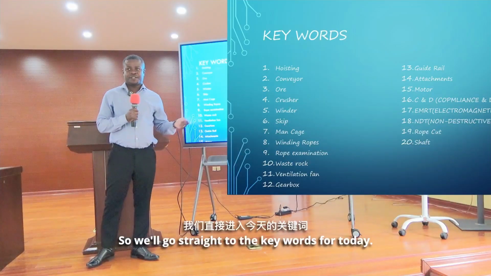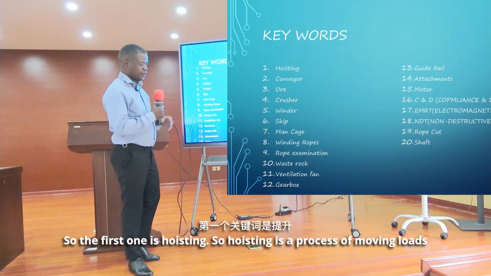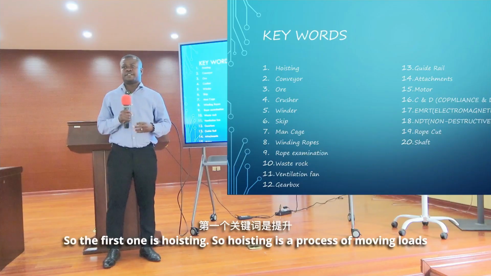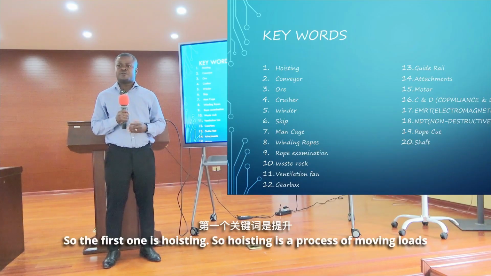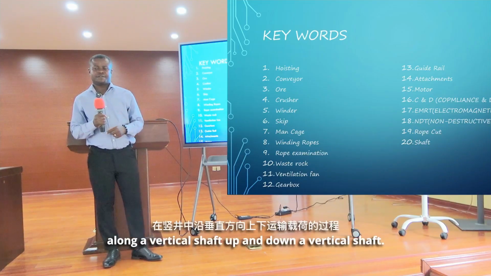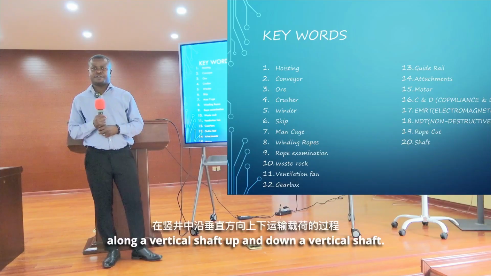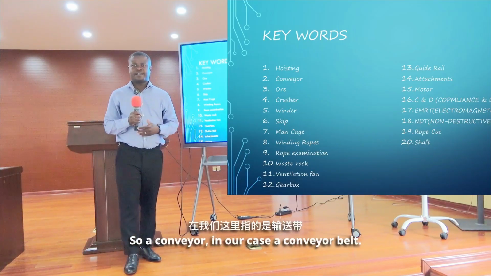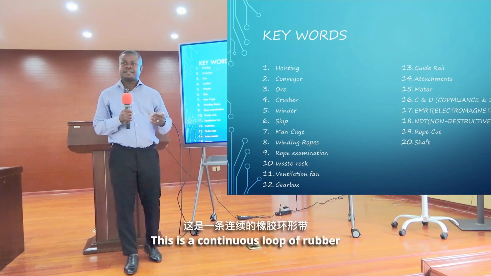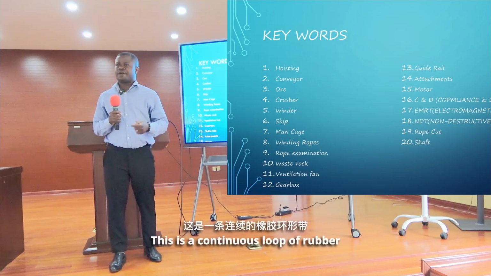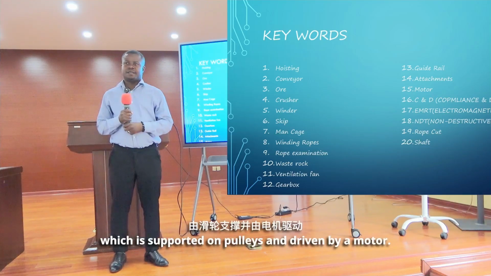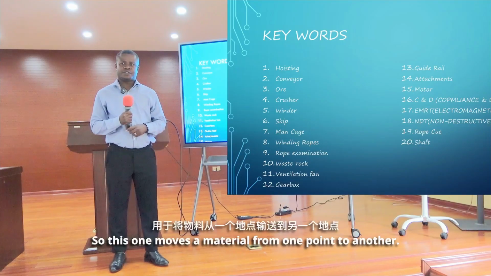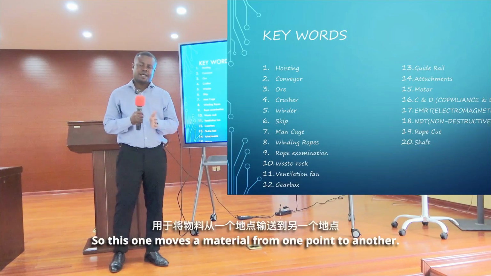So we'll go straight to the keywords for today. The first one is hoisting. Hoisting is the process of moving loads up and down a vertical shaft. The second keyword is a conveyor. A conveyor, in our case a conveyor belt, is a continuous loop of rubber which is supported on pulleys and driven by a motor. This one moves material from one point to another.